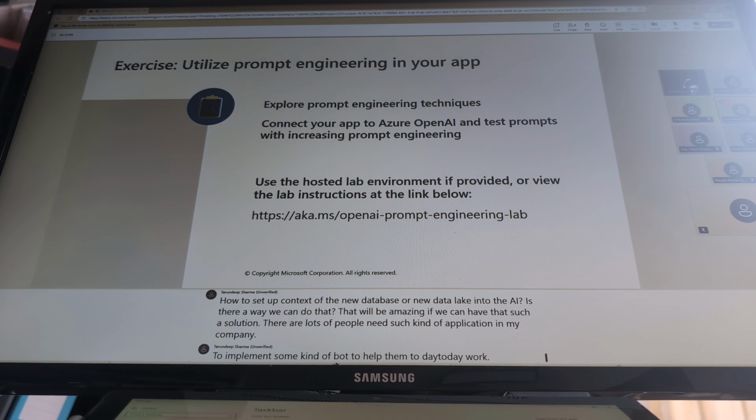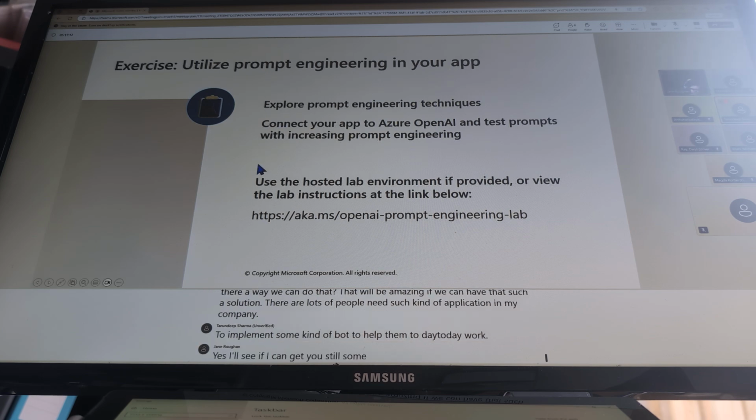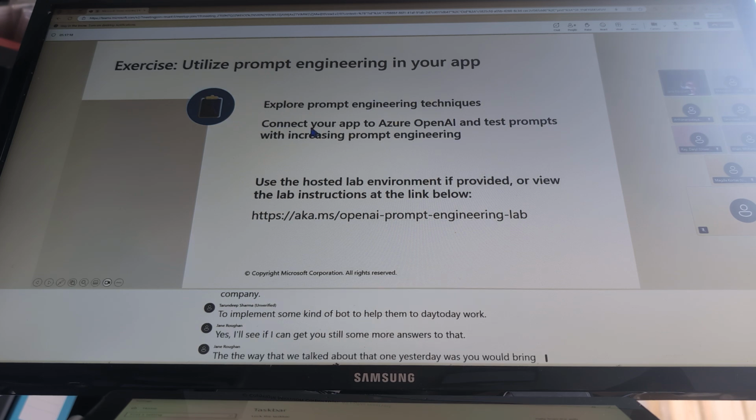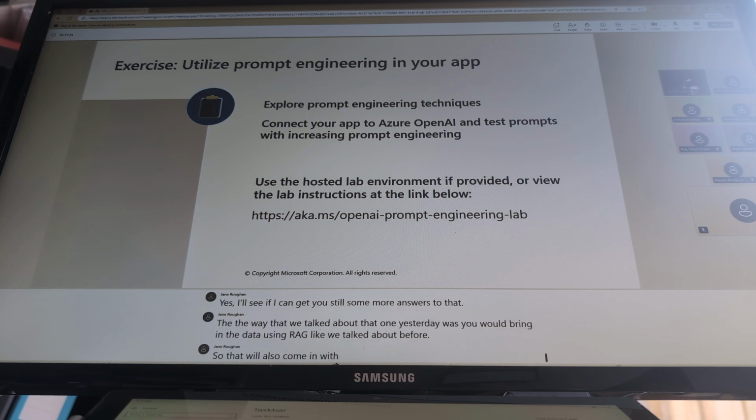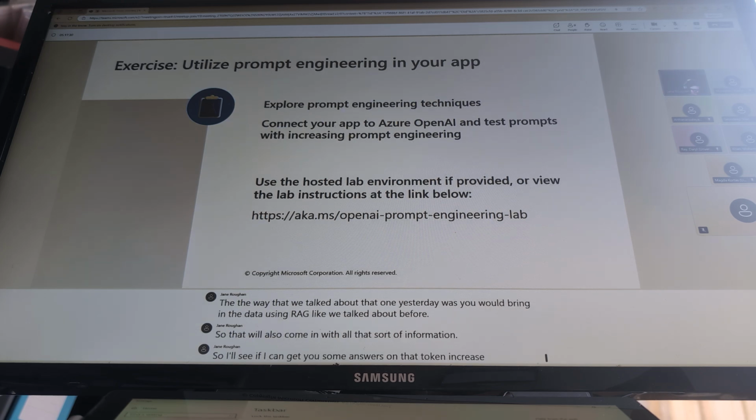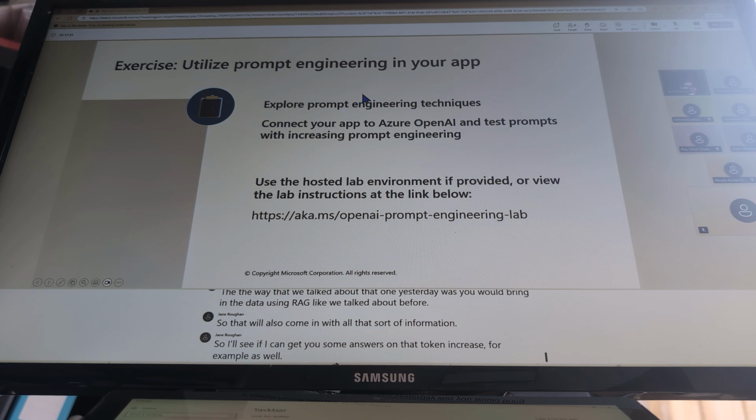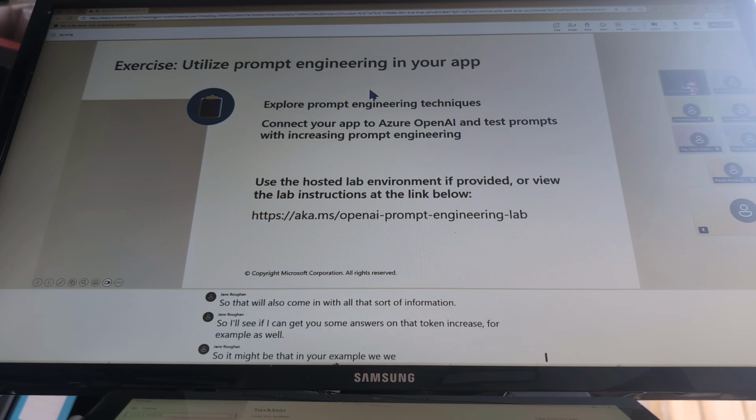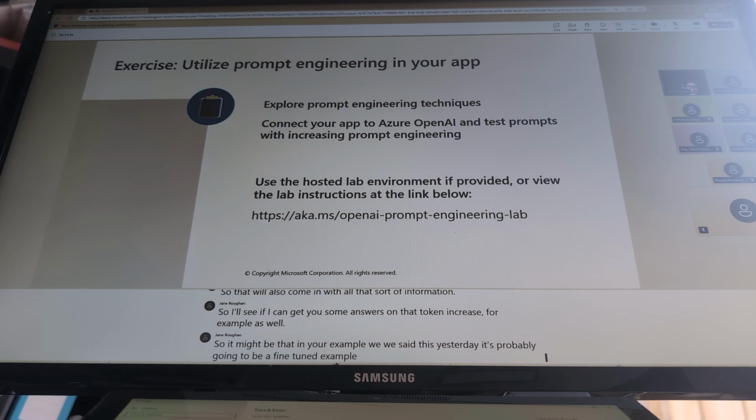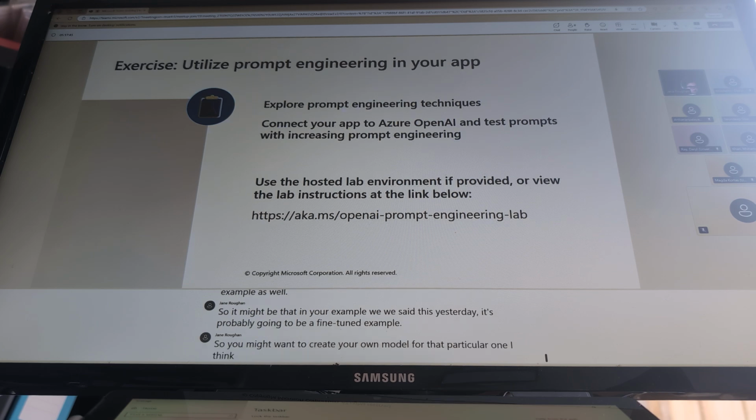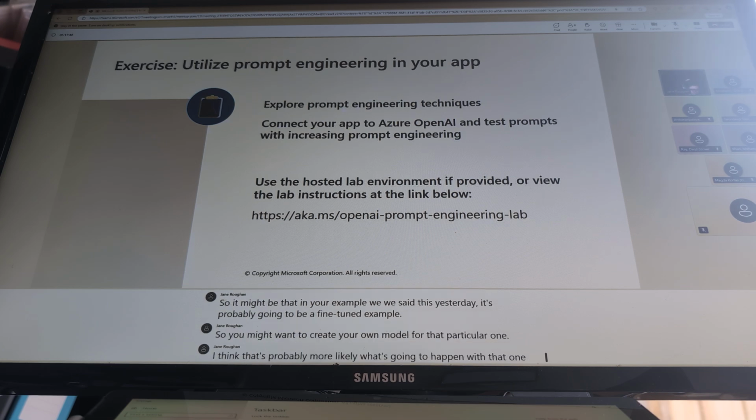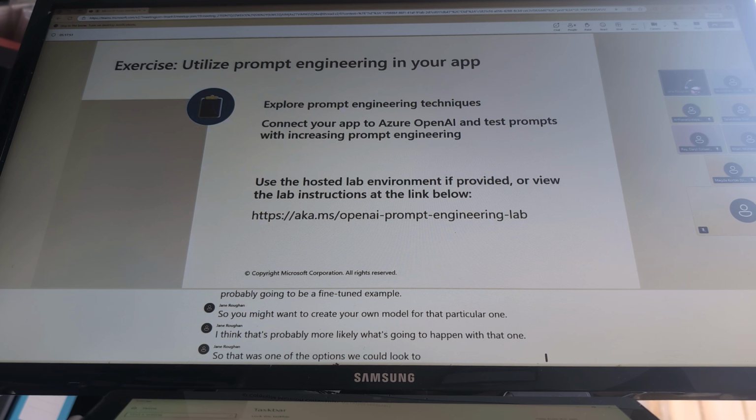Yeah. So I'll see if I can get you some more answers to that. The way that we talked about that one yesterday was you would bring in the data using RAG, like we talked about before. So that'll also come in with all that sort of information. So I'll see if I can get you some answers on that token increase, for example, as well. So it might be that in your example, we said this yesterday, it's probably going to be a fine tuned example. So you might want to create your own model for that particular one. I think that's probably more likely what's going to happen with that one. So that was one of the options we could look to, fine tuning for that.